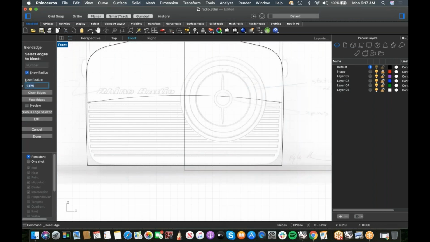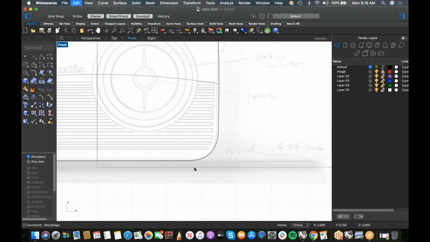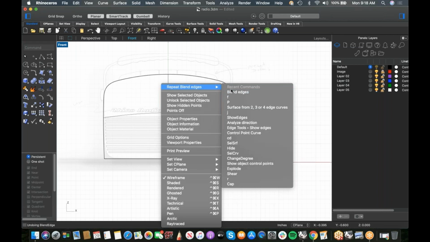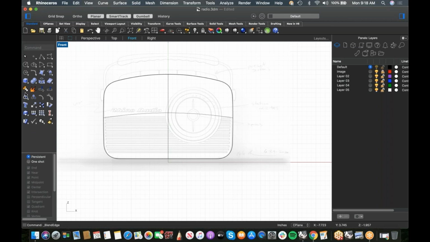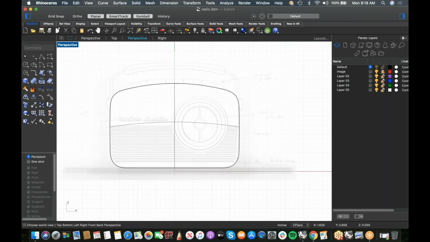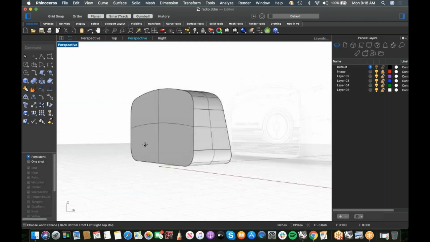Let's do like 0.95. I'm gonna do that. That still looks a little bit big to me. So I'm gonna do that again, sneak up on it. I'm gonna do my previous edge selection and let's try bracketing a bit and do 0.75. That feels better to me. I think that's a little closer. So shade it, take a look at it. I think we're in pretty good shape.